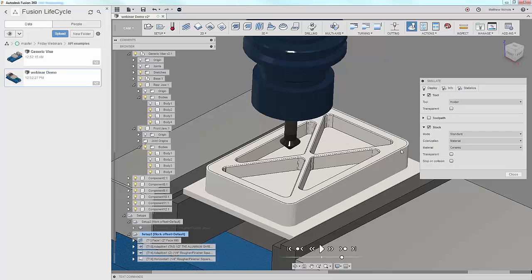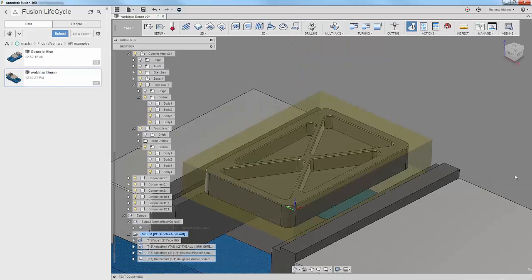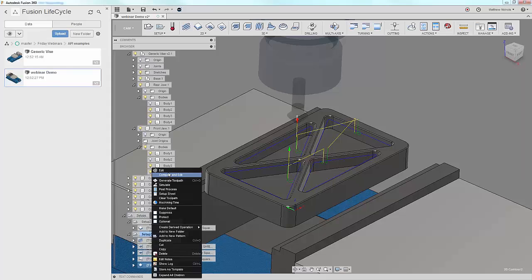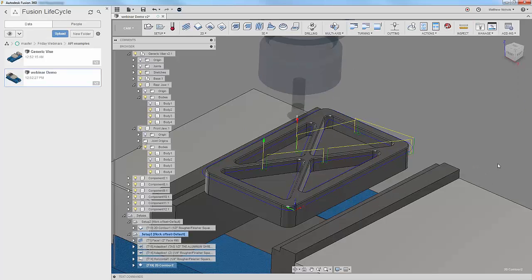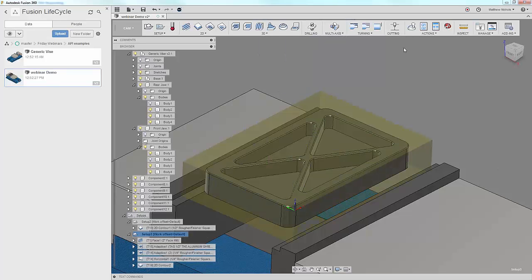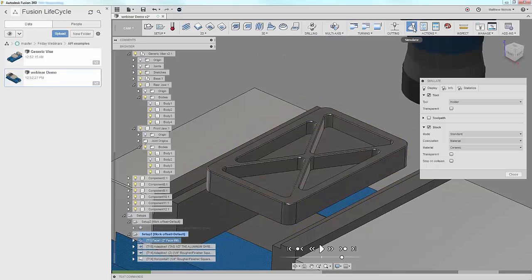And then I forgot the chamfer on that side. So there you go. That's why we do simulation. What is it they say? Measure twice, cut once. Similar thing, simulate twice, cut once. That is definitely the fact.